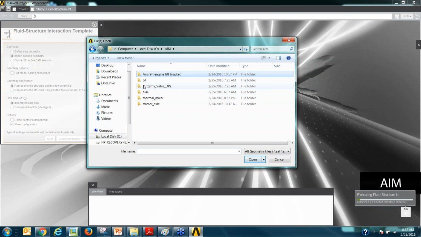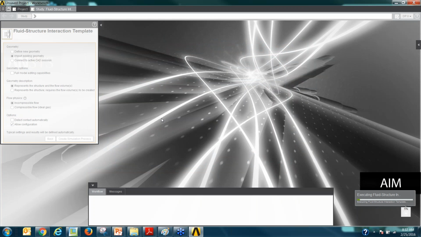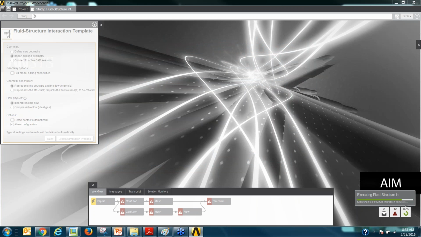Again, I'm just going to bring in a butterfly valve example. It's an assembly. And what it's doing right now is, as you can see, unlike the previous example where we had a very simple, straightforward one row, this time you could see how it has both. It has two rows, wherein it's both for the structural and the fluid. It's right now bringing in the geometry also as we speak.